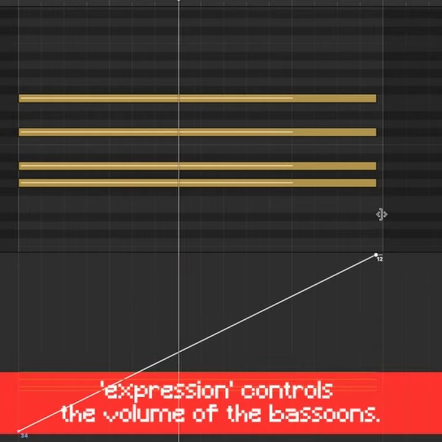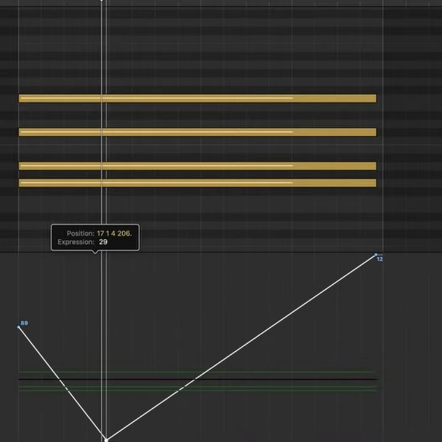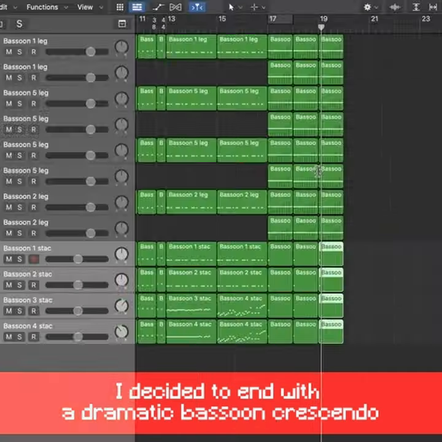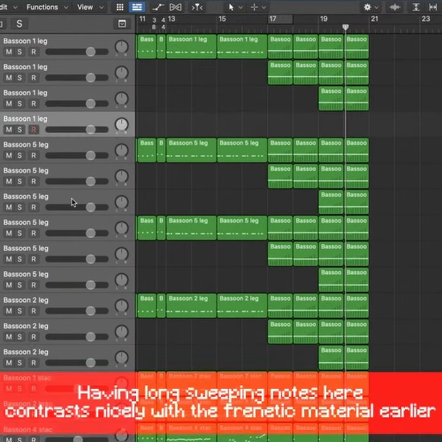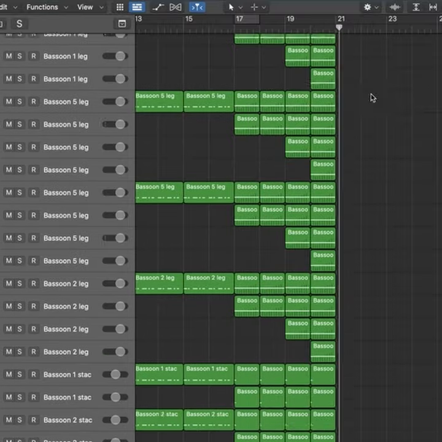Expression controls the volume of the bassoons. So we're seamlessly fading between quiet bassoons and loud bassoons here. I decided to end with a dramatic bassoon crescendo. Having long sweeping notes here contrasts nicely with the frenetic material earlier.